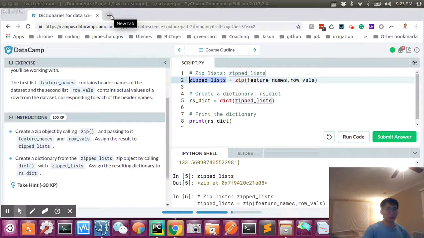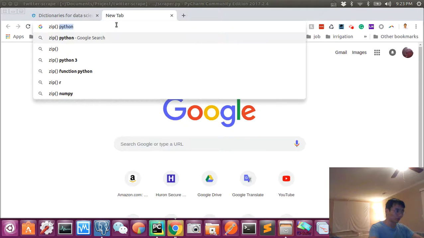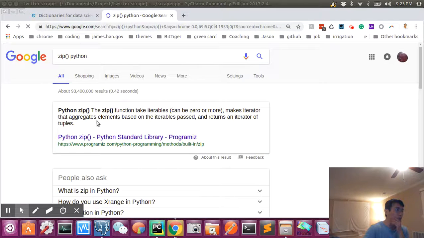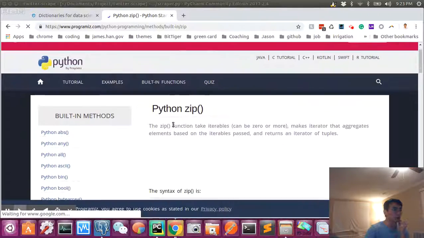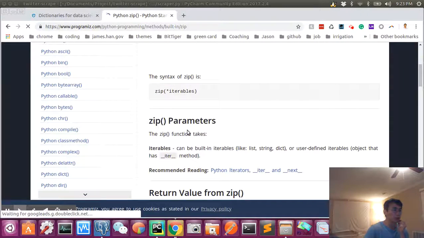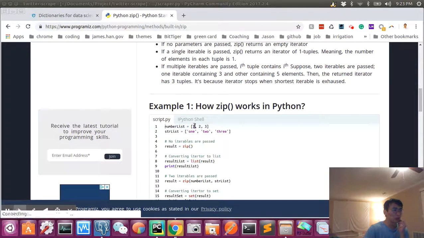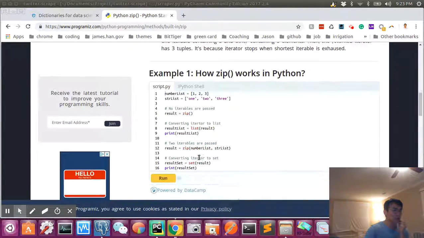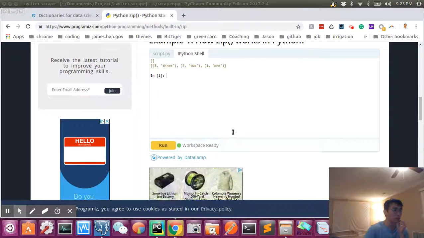Okay, since I'm recording the whole desk, let's see what's going on. Zip function Python. Let's see how it works, right? Python says the zip function takes iterables and aggregates elements based on them. Do we have an example over here? Zip iterator. Yeah, the zip result. Okay, let's see. Oh, is this from DataCamp?